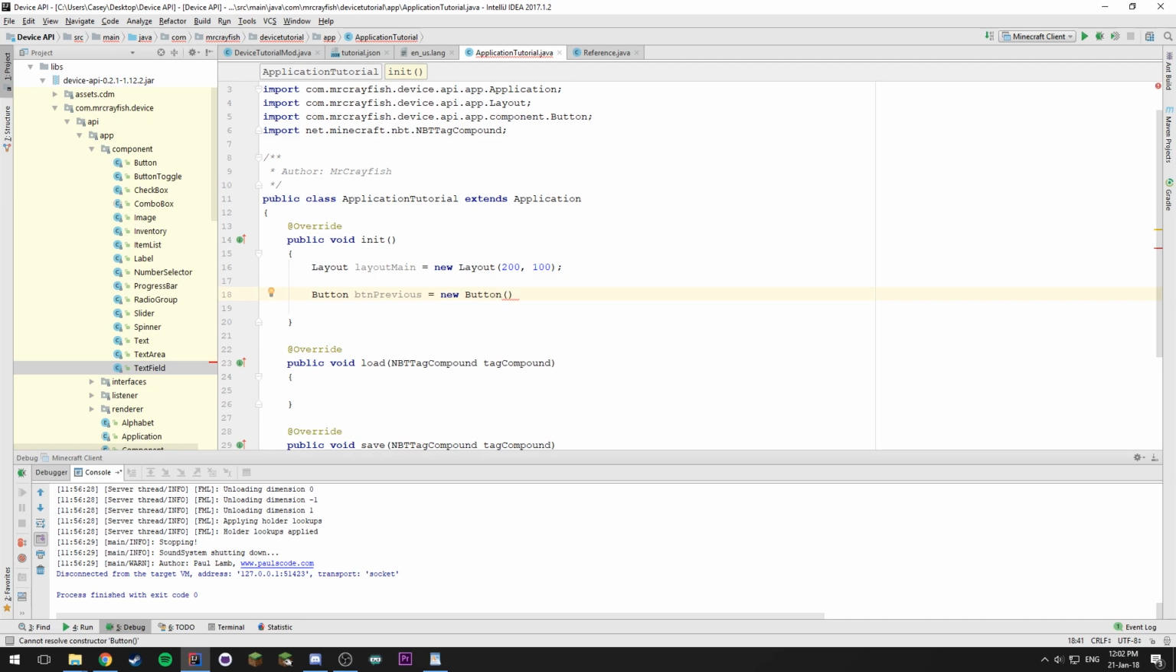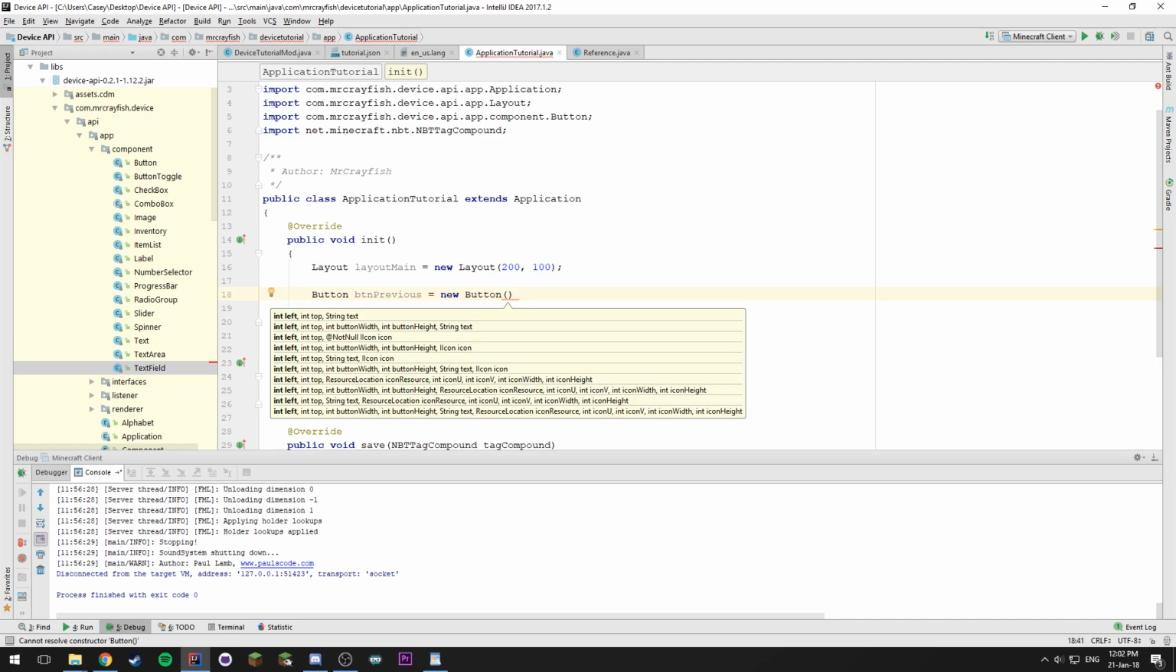And then this is where it gets a little bit more tricky. We have a lot of constructors here because there are a lot of options with buttons that are added in for you guys. So we're not going to go into all of these. I'll tell you right now, they get quite advanced. But we have a couple at the top here, and one we're going to use is this third one here.